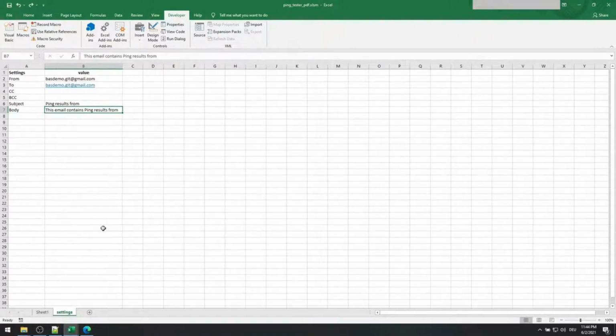Okay, now we have to enter the SMTP settings. I will be using my Gmail account, so I'll be inputting my SMTP server as this one, smtp.gmail.com, and my username is going to be the same as my from address, and my password, and the SMTP port number.